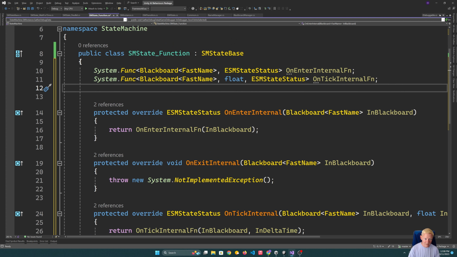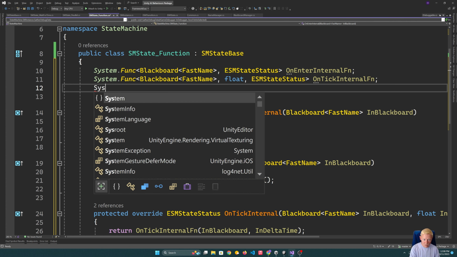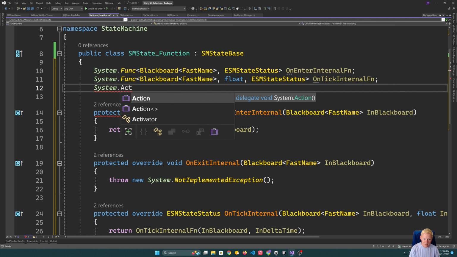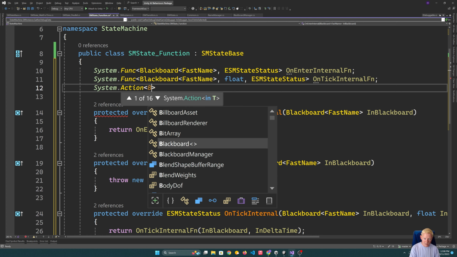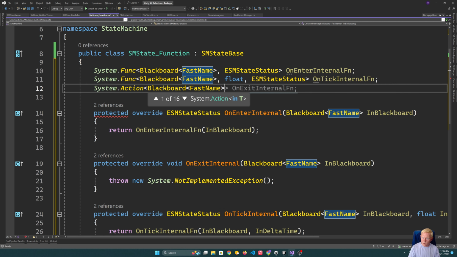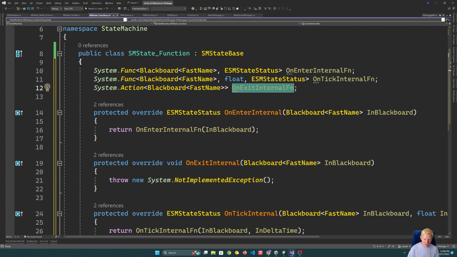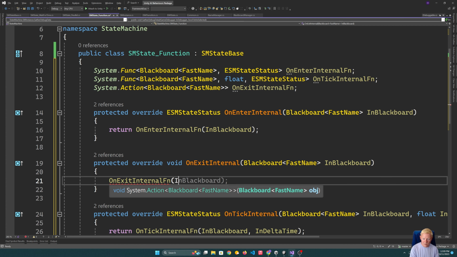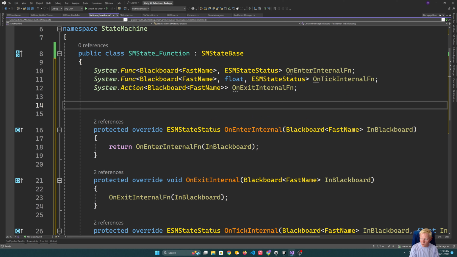And then our final one is going to be for exit. Now with the exit one, exit doesn't really need to provide a status. So that's one where we could do a system.action instead, because that's not going to give any return values. So that will take a blackboard with fast name, and then yes, this is our on exit internal function, and we run that here with our blackboard. So this gives us something we can easily wrap around existing code.